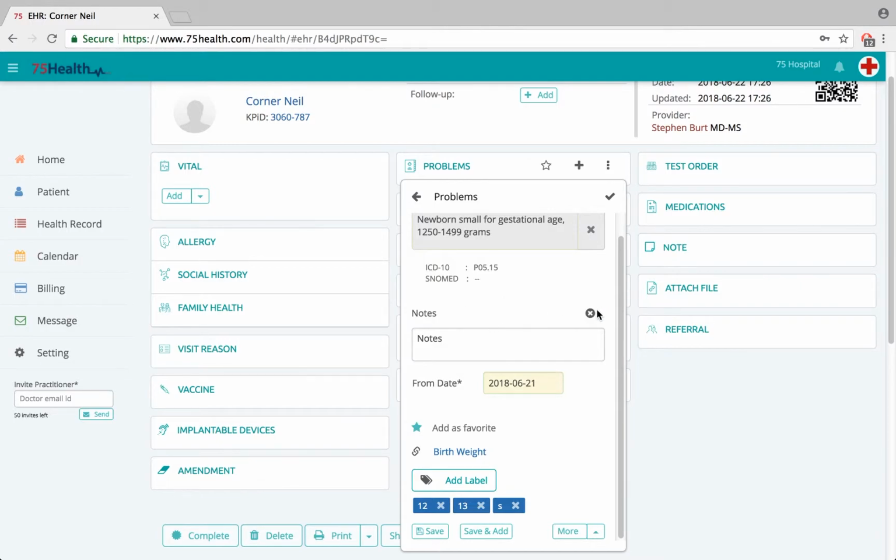Now before saving the information, if the doctor wants to delete any of these fields with information, double clicking here and the particular field with information will be deleted, and with the same procedure but by a single click, a field without information can be deleted also.